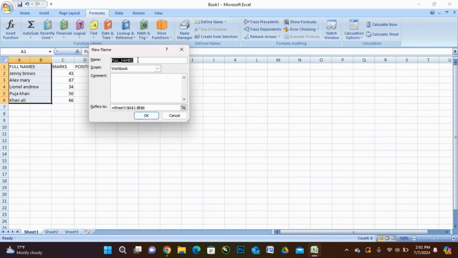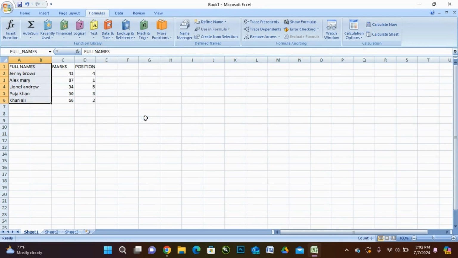So automatically it has filled the name, full names. You can also decide to change the name. When you're done, click OK. Now you can see here that the range name has been created for these range cells.